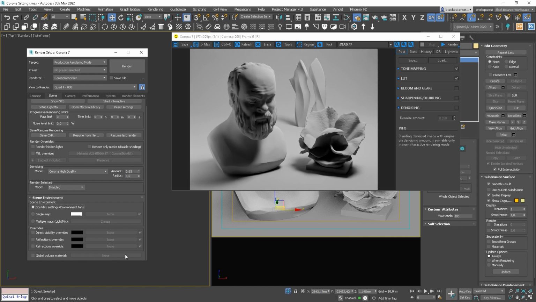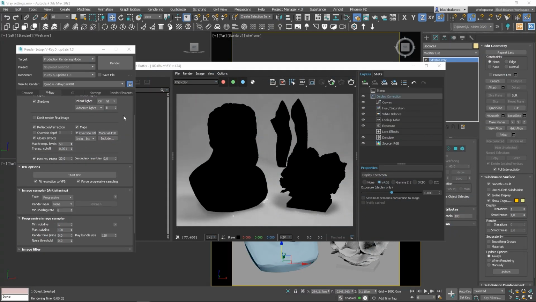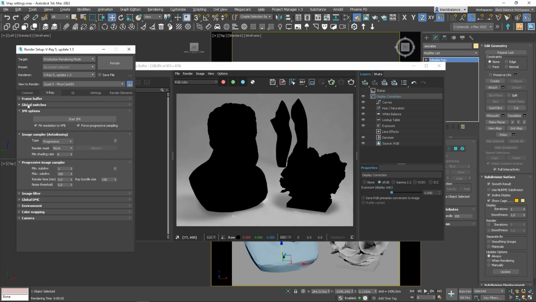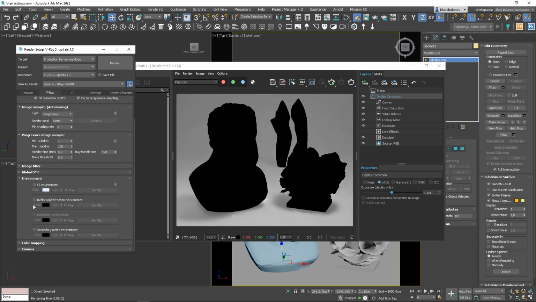Plus, we have the override section, so we can override direct visibility, so what we see on the render as a sky, reflections and refractions. This panel is for volumetrics effect, if you want to use it from here. In V-Ray, you can find it here.